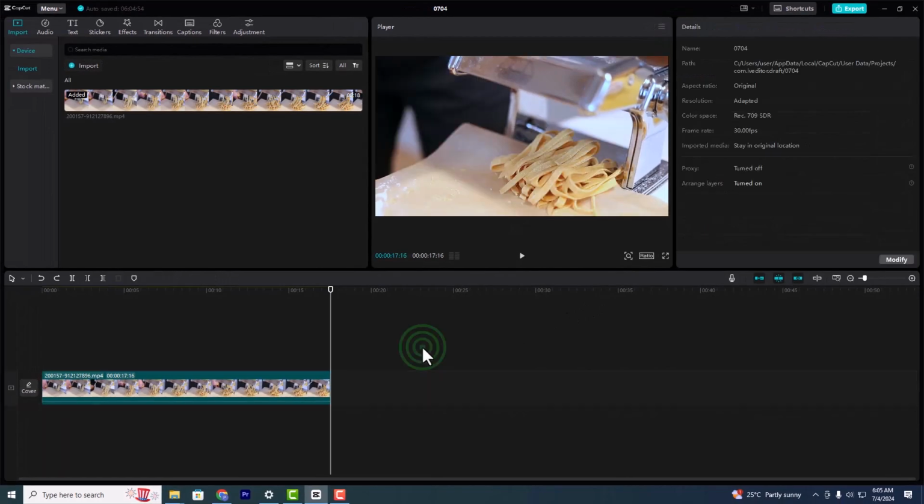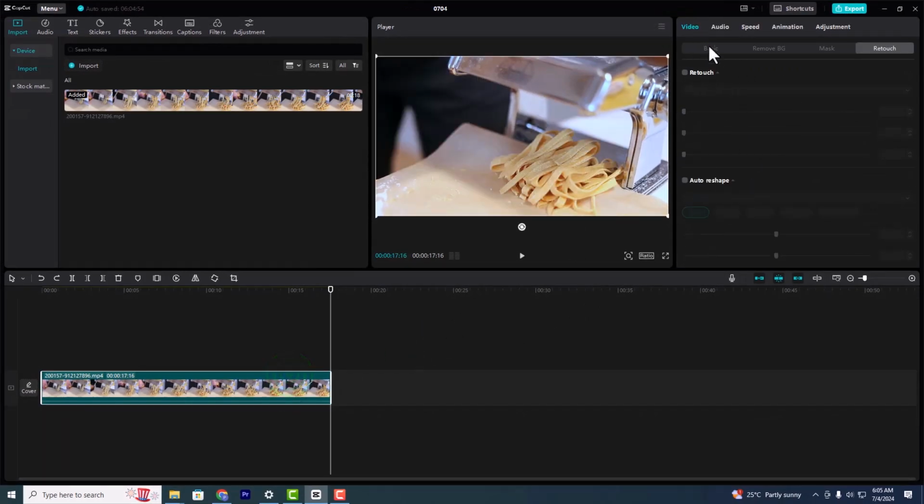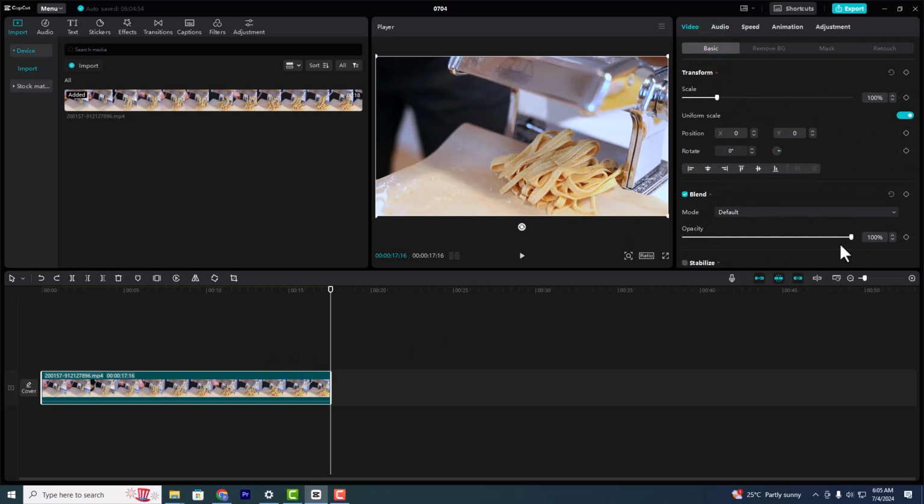And anytime you deselect, you can see it will go back. So make sure you have it selected if you want to use it, so that you can access all these commands.